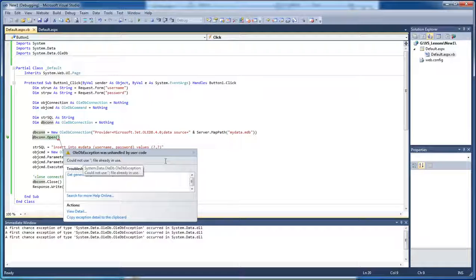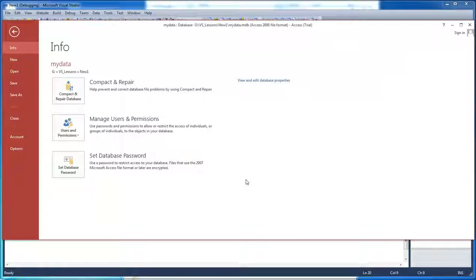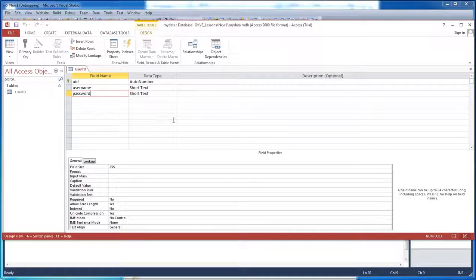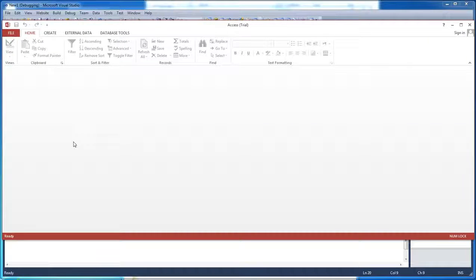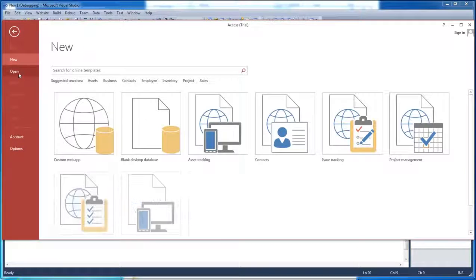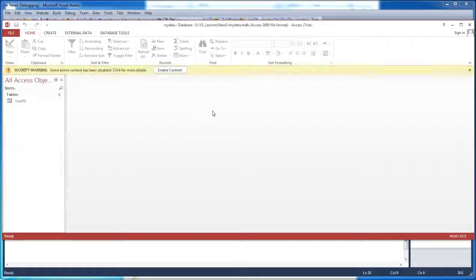Okay, if you ever run into this error while dealing with an Access database, a new Access database that you've just created, what that means is that it has not let loose of its temp file. So see, this is our database that we just created, and as you can see, it's still open. So what you do is you come down here and you choose close. Once you close out the database, then you're able to come over here and open it back up again, and then you can access this database again.